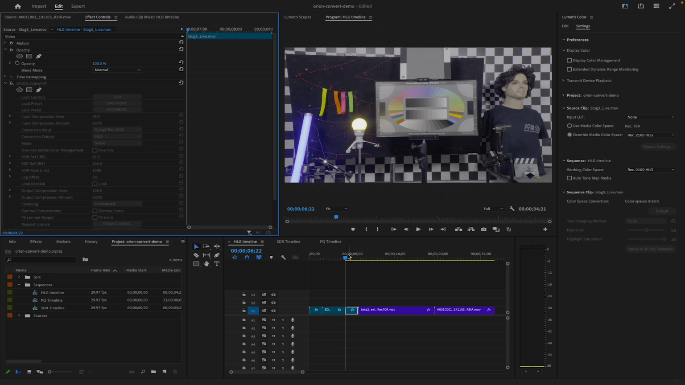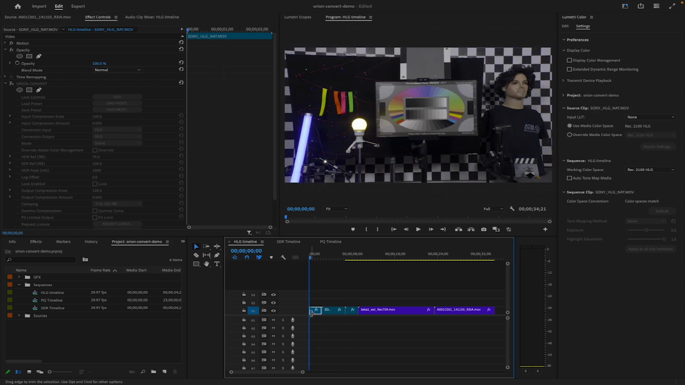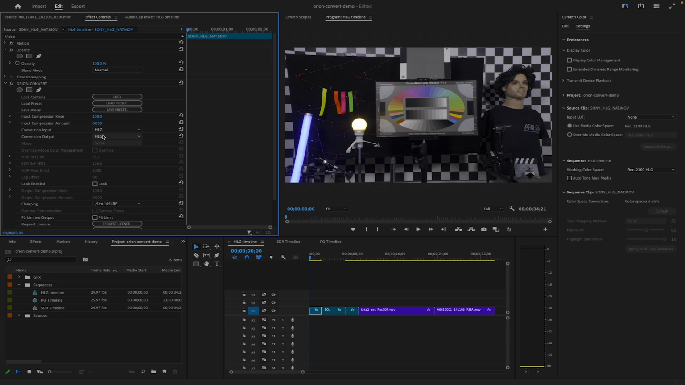an ORION-CONVERT conversion. So if I go to this first HLG natural clip, enable an ORION-CONVERT HLG to HLG conversion that initially does nothing, I could enable a look and load the mild HLG look.